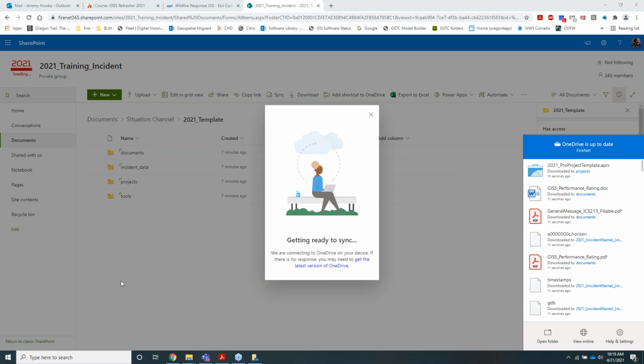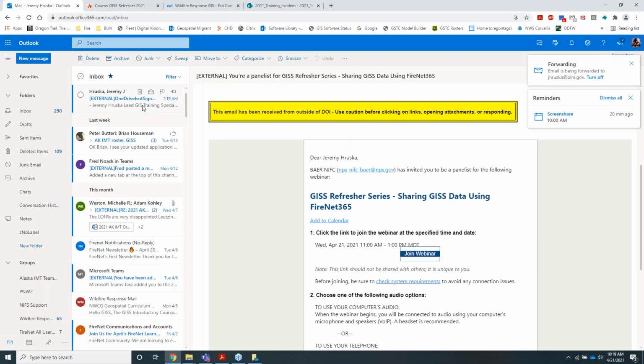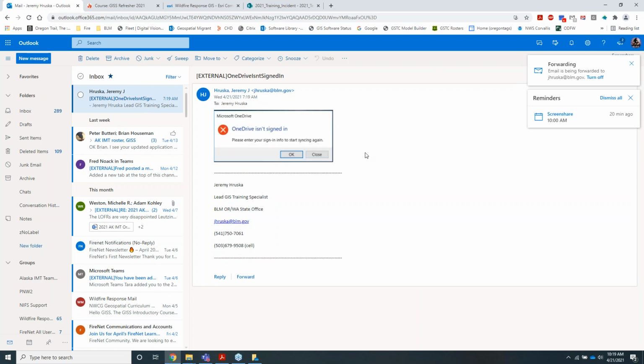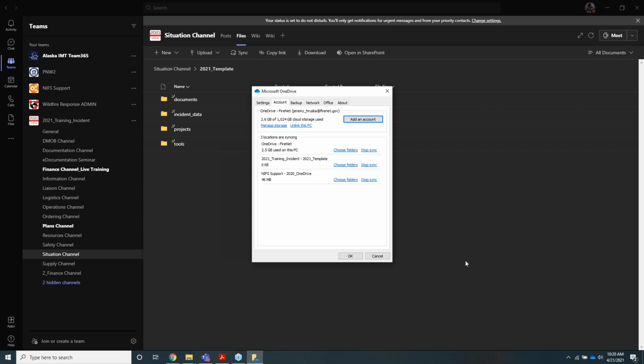You'll get this little message that I emailed to myself earlier that says, OneDrive isn't signed in. Please enter your sign in to start syncing again. That's good and bad because it's not syncing, but at the same time, it doesn't do a very good job of notifying you of that. So keep that in mind.